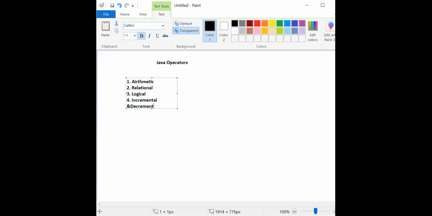Decremental operators. And the fifth one is the assignment operators. Each and everything you have to explain, because without the explanation and examples, you cannot understand Java.